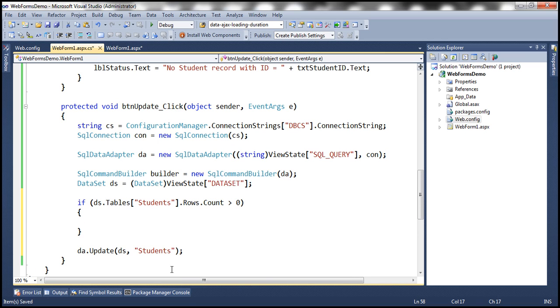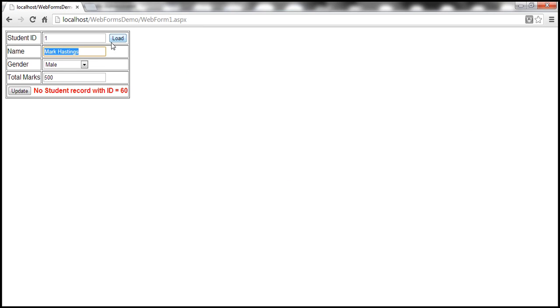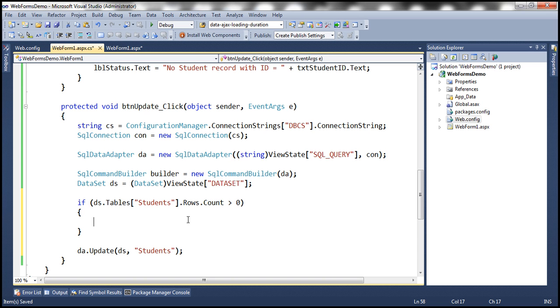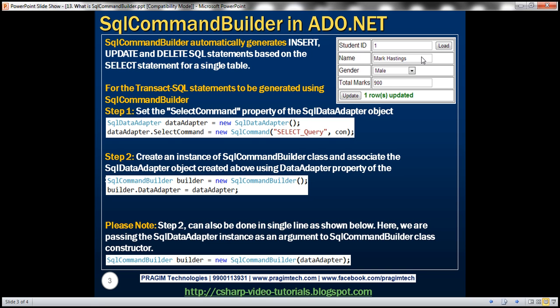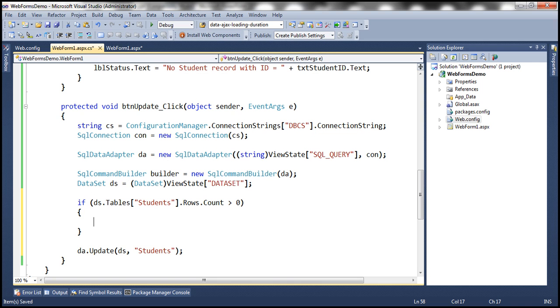So if the row count is greater than 0, because there should be a row to update within the data set. When we load the data, what's happening? We load that data into the data set as well, and we stored it in the view state. And now we are retrieving that row from the data set. And then whatever changes we make in the UI, we are going to apply that to the data set. And then once we call the update method, the data adapter is going to use the data that we have changed within the data set and update the underlying database table.